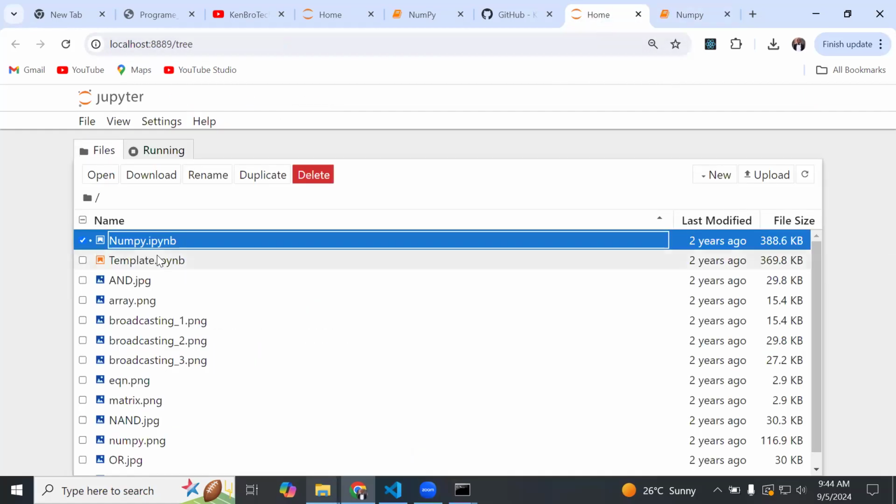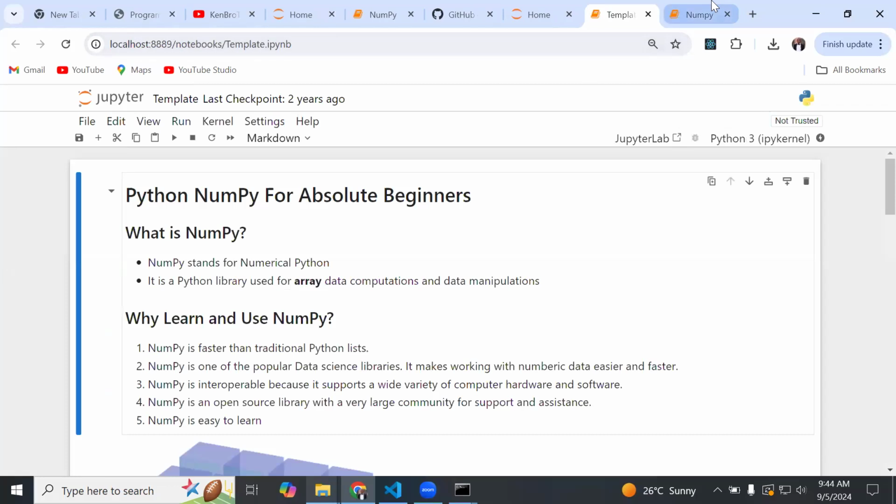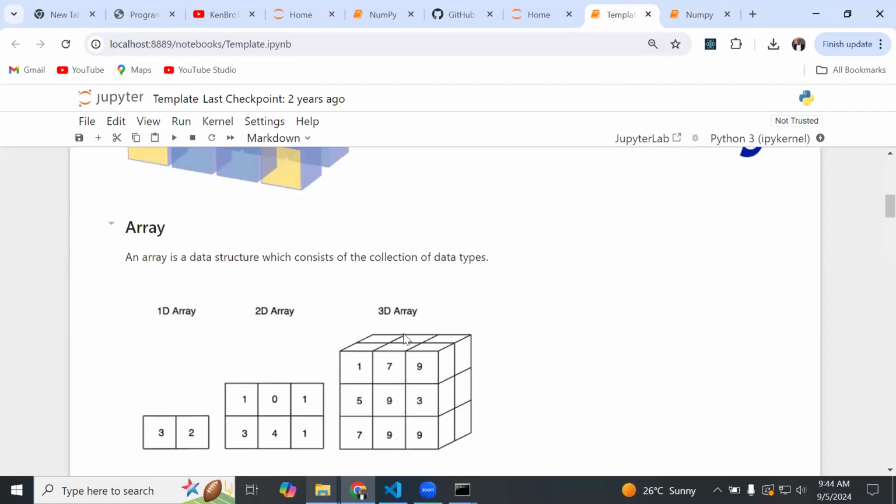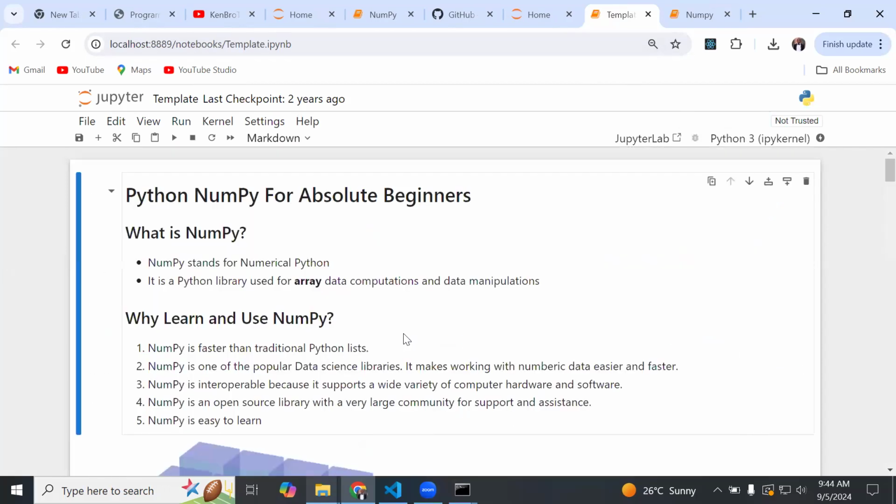Now, I purposely had this template.ipynb over here. So we are going to go through this template, and it's the same thing, except that this is where we have the code written, and this is where you have a clean slate. You can practice on your own. All right. So we need to learn some few things. So this is NumPy for absolute beginners.